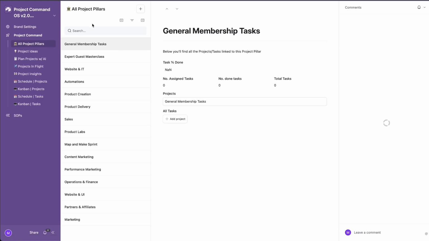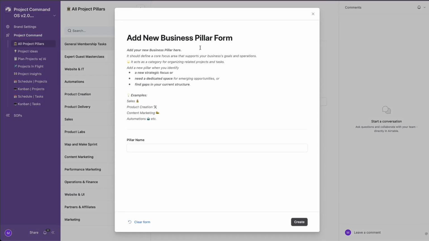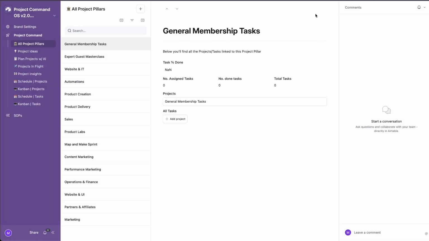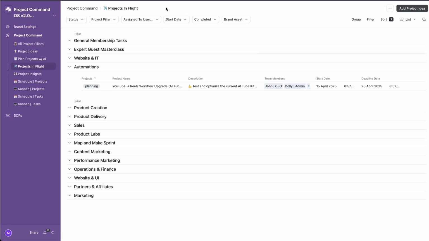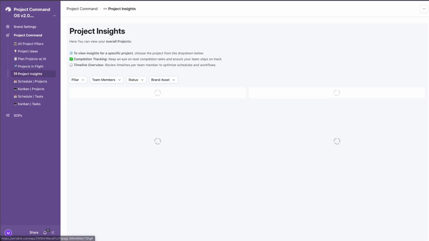We've already gone through some of these, but we have all of our project pillars. So you can add in as many pillars as you want, and these are like your big projects or your business pillars. So we add in those here to help structure the system a little bit better. We have our project ideas, which we've been to, and then our planning project workflow, which we just went through. So after you start planning all of those projects, then they'll be in the in-flight dashboard, and each of these will begin to fill out as you have those projects in flight.